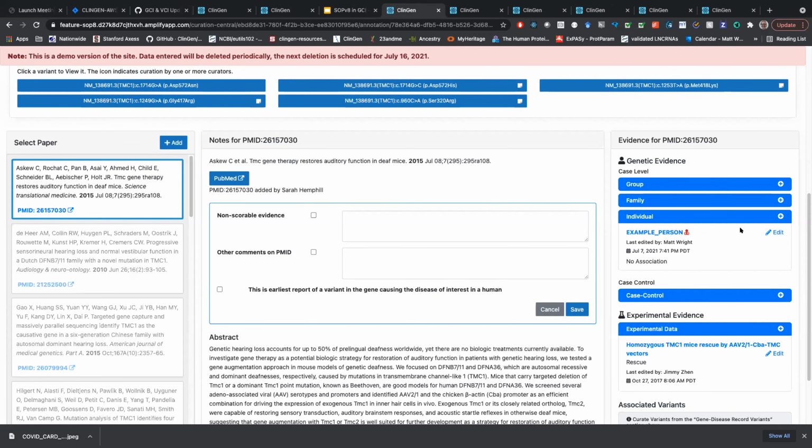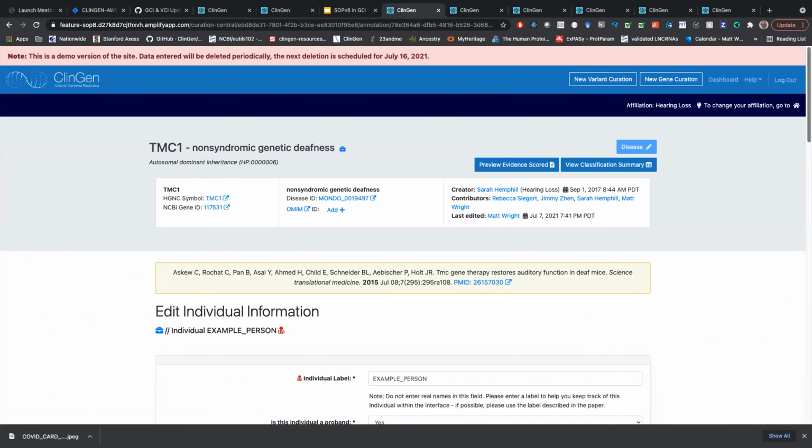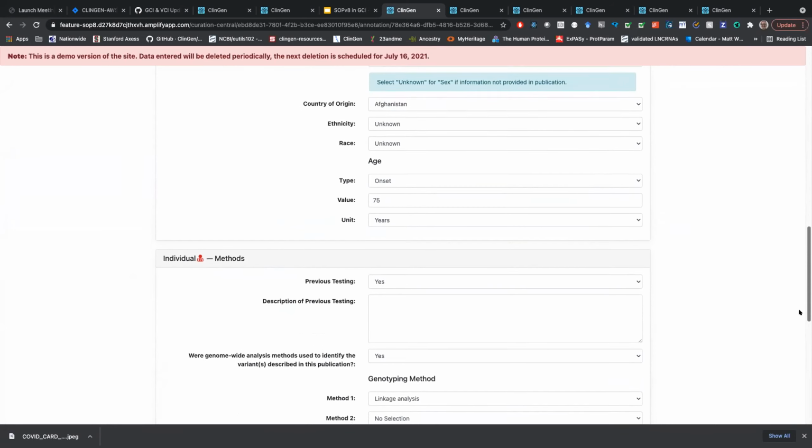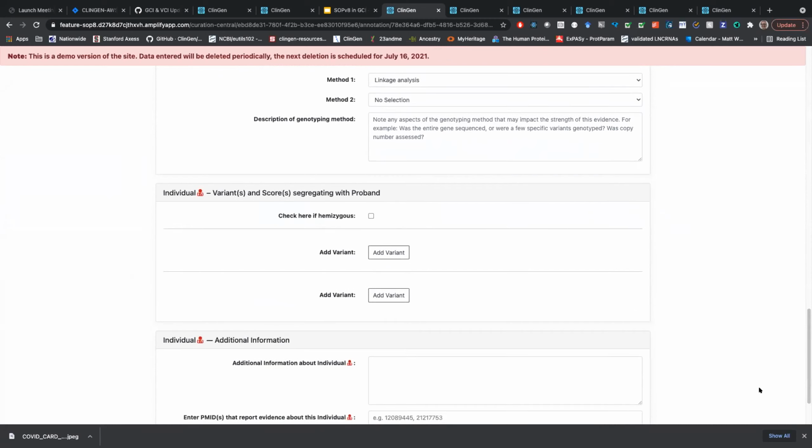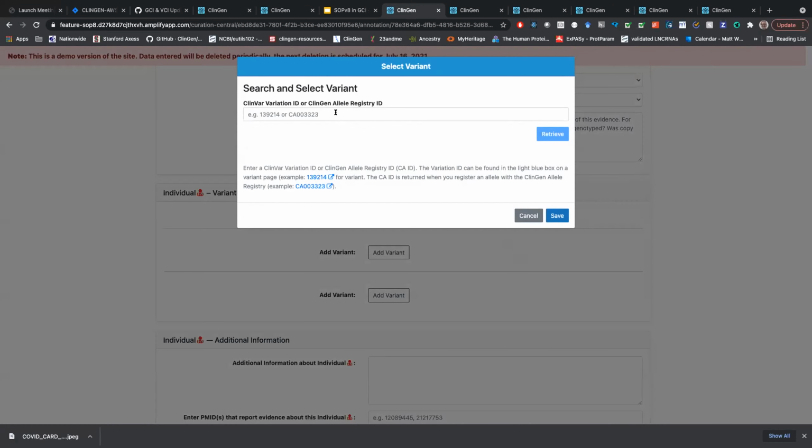So if we click to edit this person, you can see I've added all the information in. So now, as I say, you go down to the bottom and you go to add a variant associated with that individual.